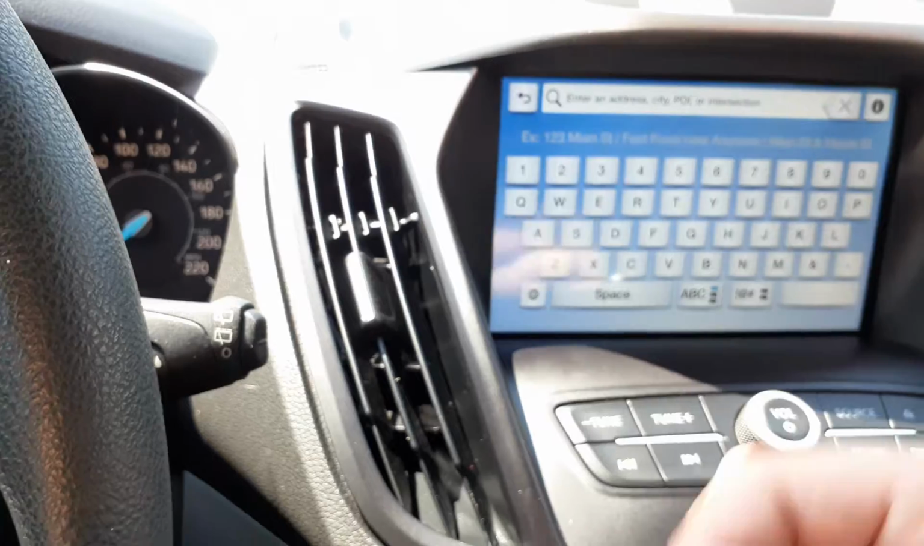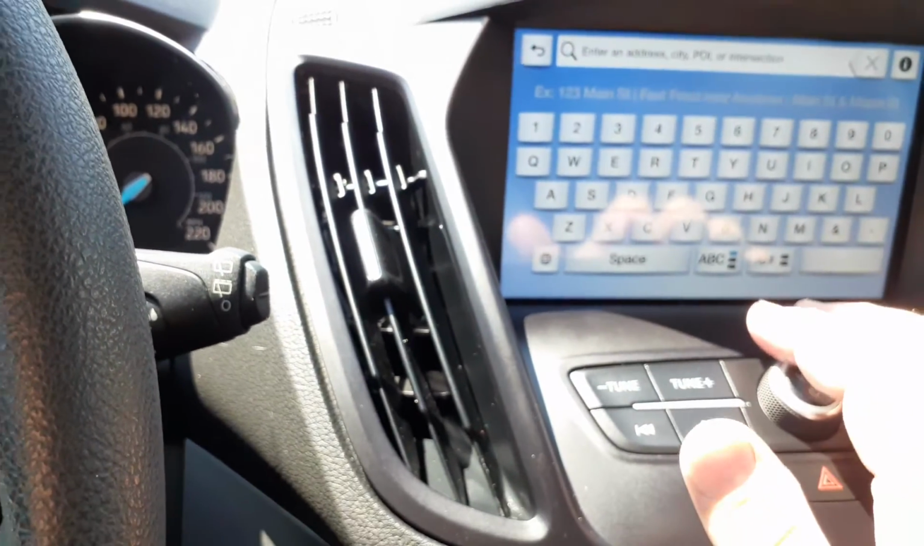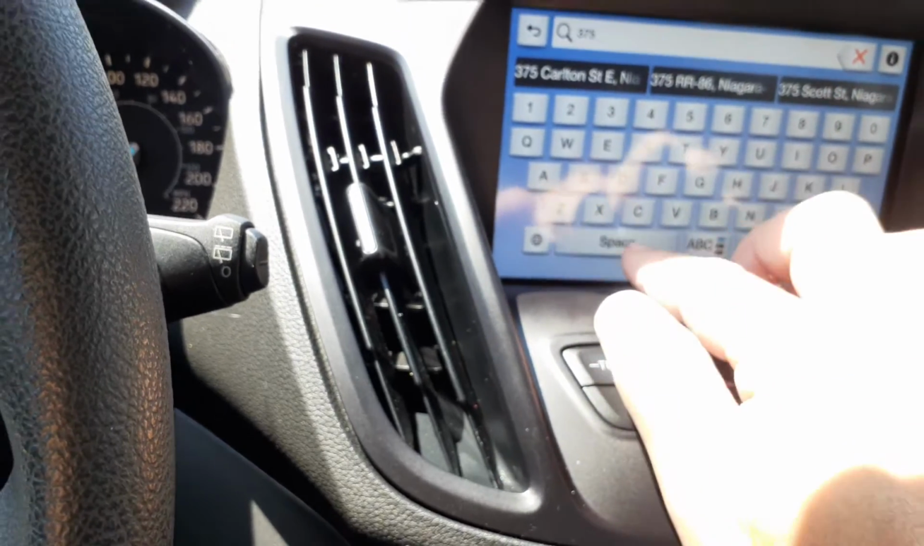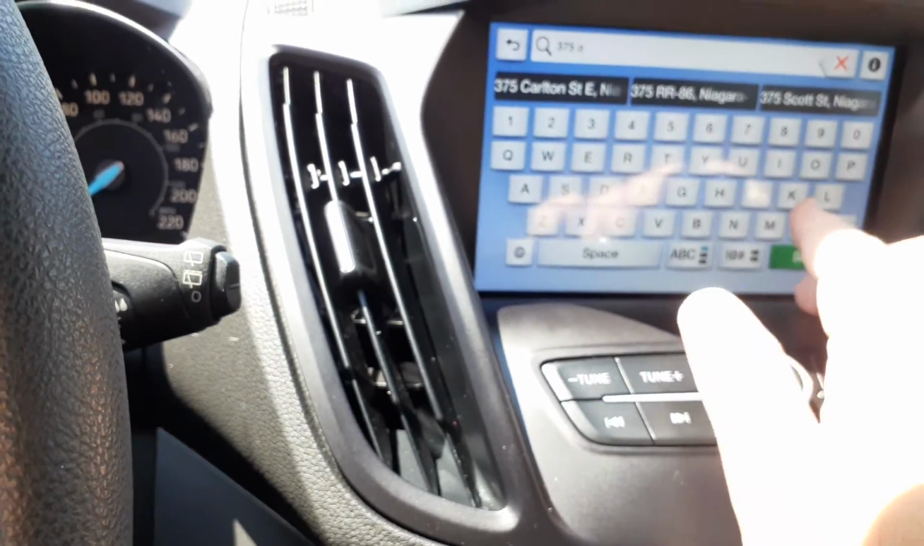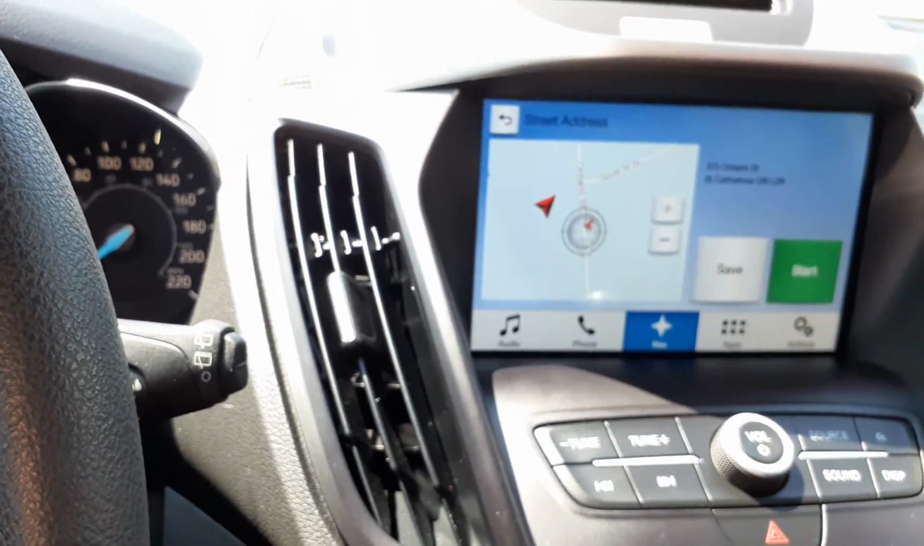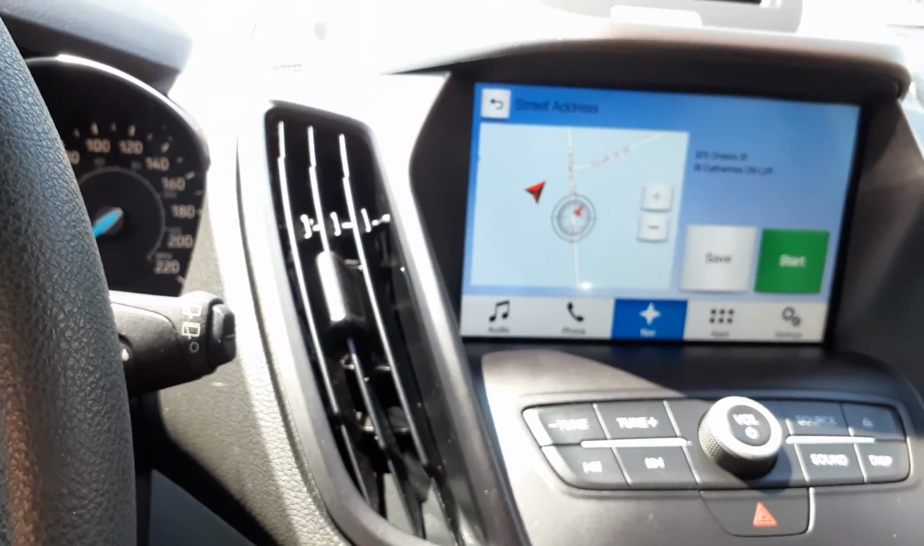When you go to search, you'll start typing something in. So you can type in 375 space. Oh, hey, brought up 375 Ontario Street. So it was guessing where I was trying to go to.